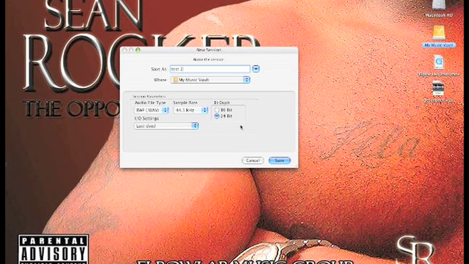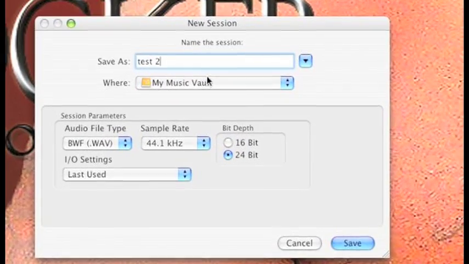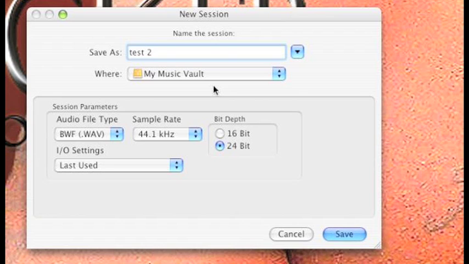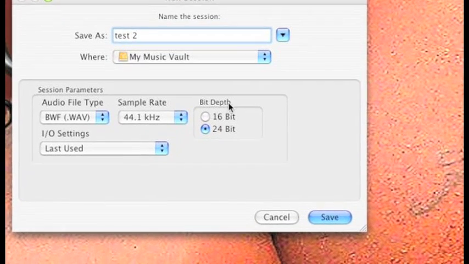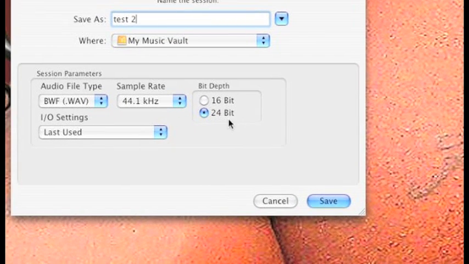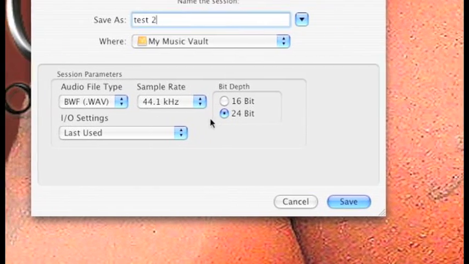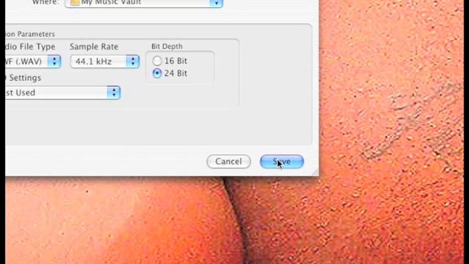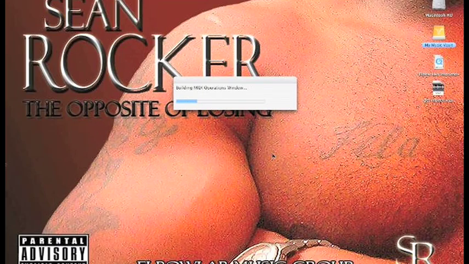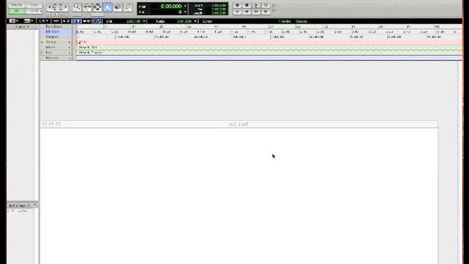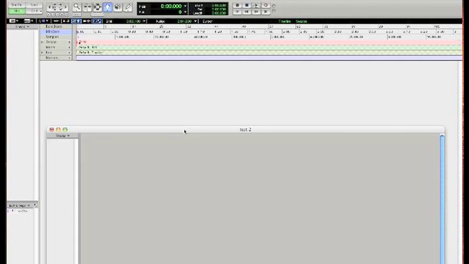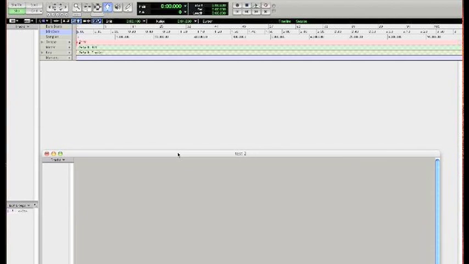Leave everything default. Let me make sure you can zoom in on that so you can see. Just leave everything default. 16, 24-bit, whatever. Sample rate 44.1, whatever. And then let's go ahead and push save. All right, here we go. Let's get started.